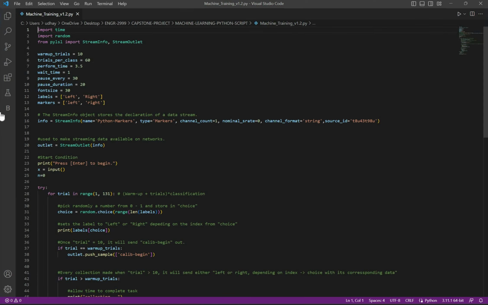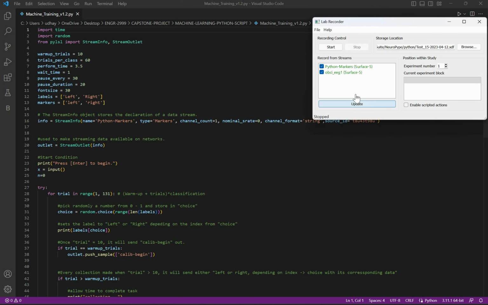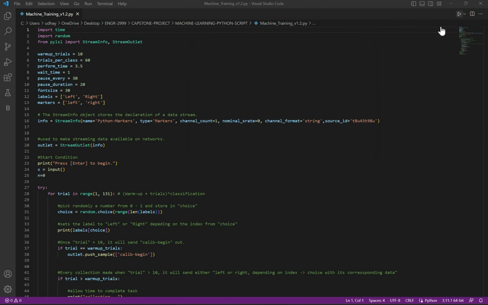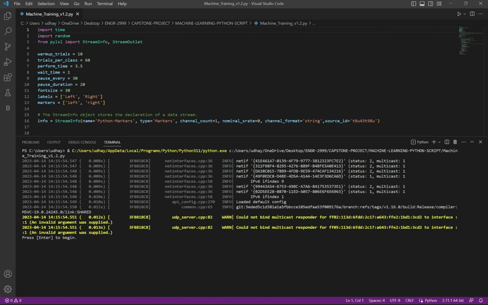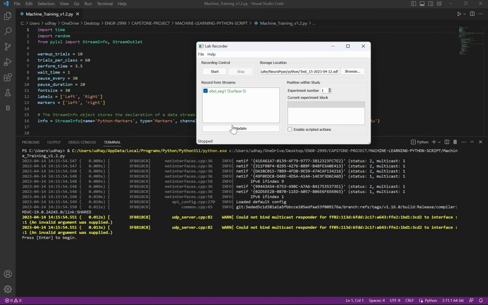If we head over to our program, and this isn't running currently, so if we were to head back here and update, we should see one disappear. Once we actually begin running the Python script, we head over to lab recorder and click update, and there you go. There's a Python stream. Hit the check mark, hit start. So the time will start going.